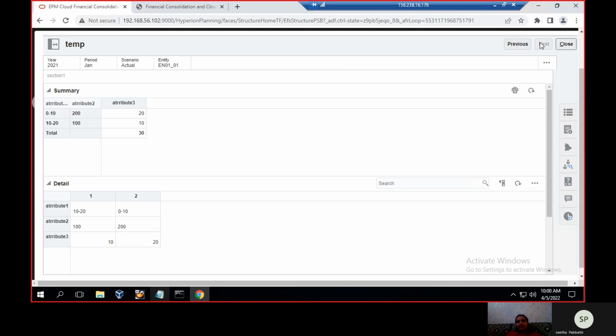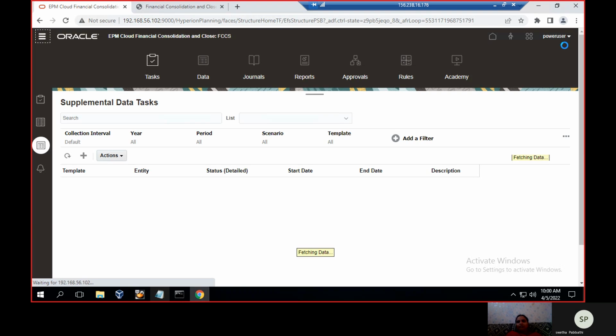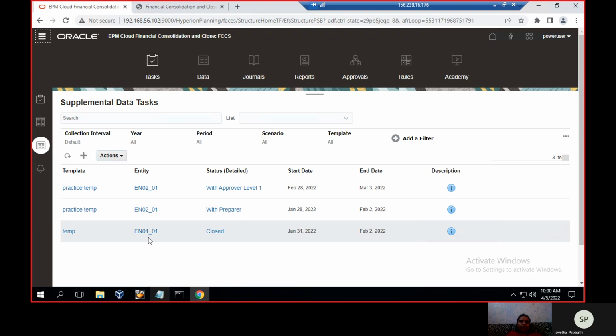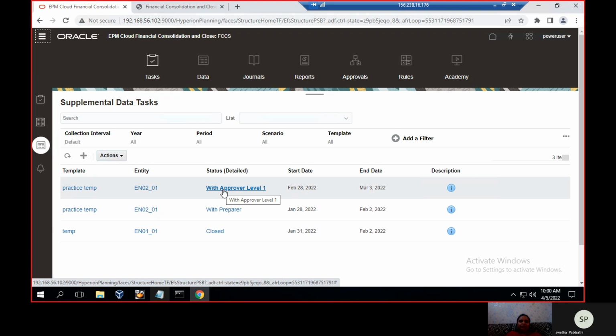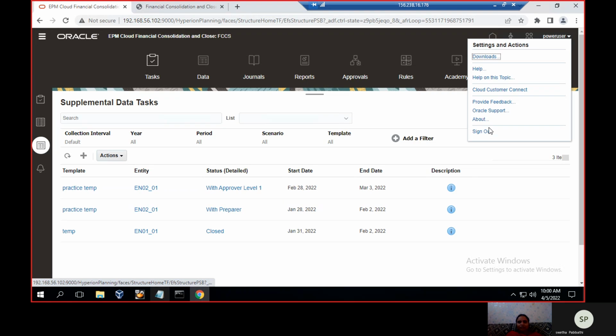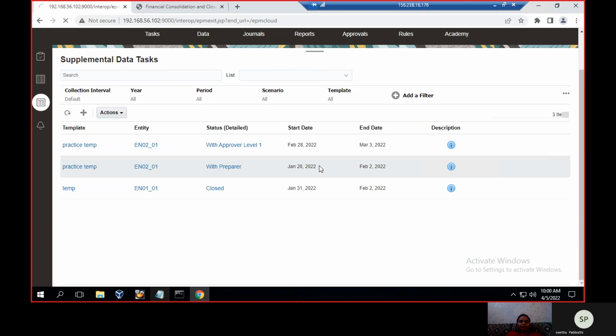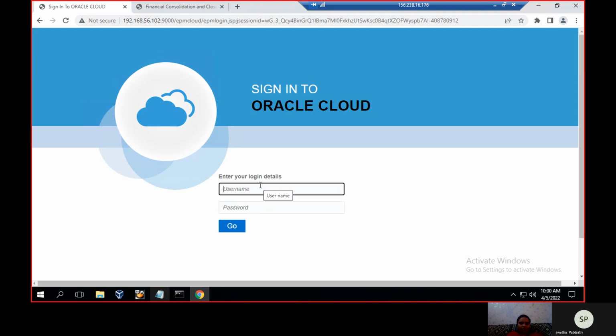Then click on next, close. That will be approved. The EN01 is approved and closed. So this is the preparer and this is the approval. So go back to the user to approve the practice template. Click on OK, and we're going to the user to approve the practice template.